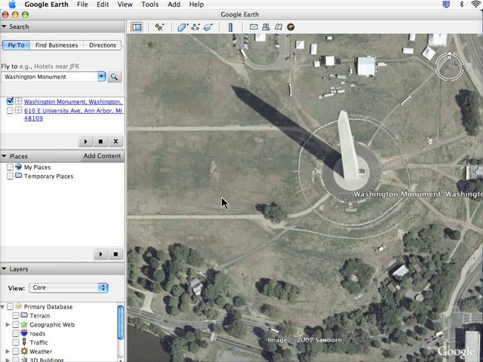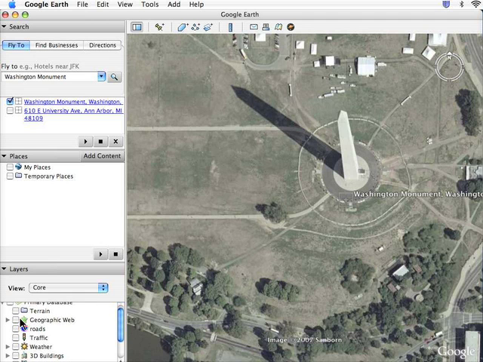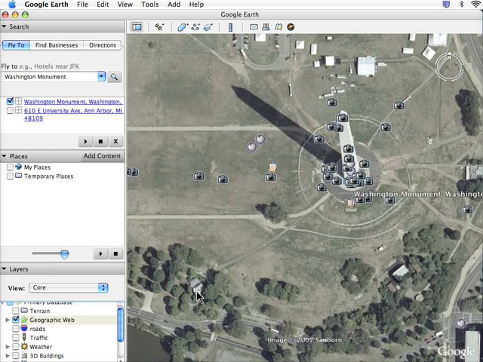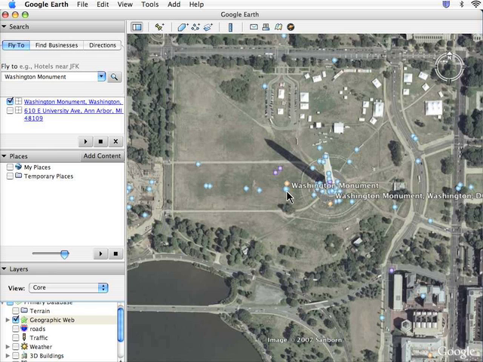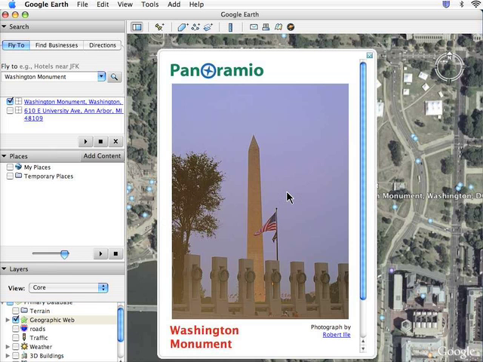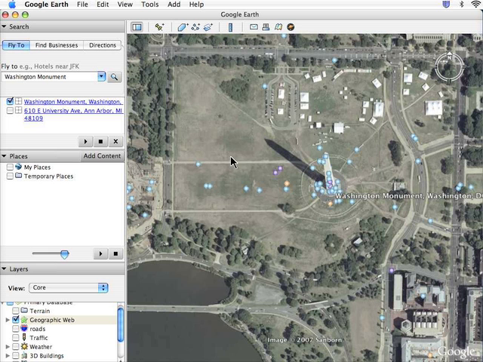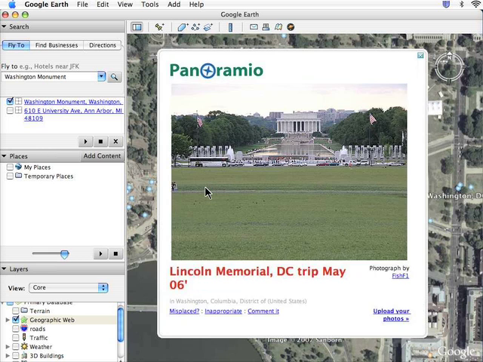Some other features of Google Earth include these icons down here in the primary database in the lower left. One is the geographic web, and selecting this, you will see a number of picture icons appear, or some other circles, which mark important destinations or pictures that other people have taken and uploaded into the software. So if we click on one of these, you'll see it says the Washington Monument. This is a photograph taken by one person of the Washington Monument. You can also, by just scrolling over them, see the names of these icons, and again, this one is a picture of the Lincoln Memorial.